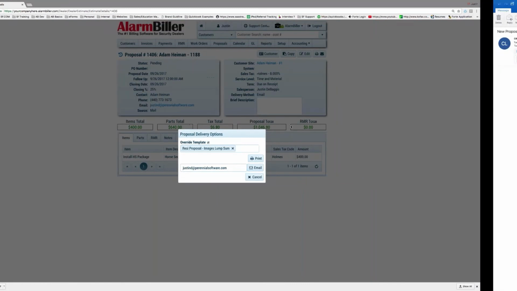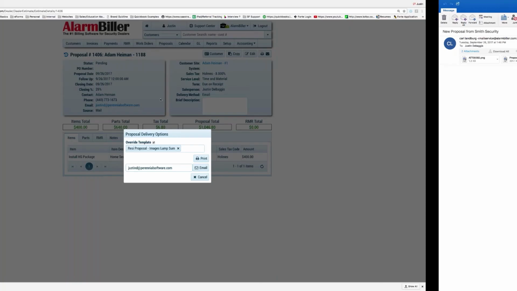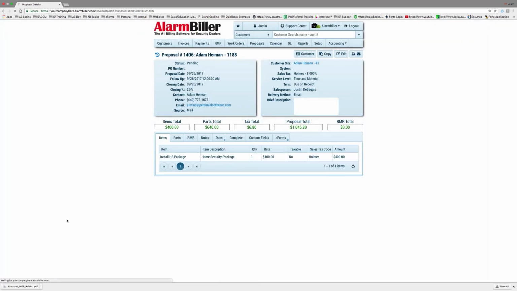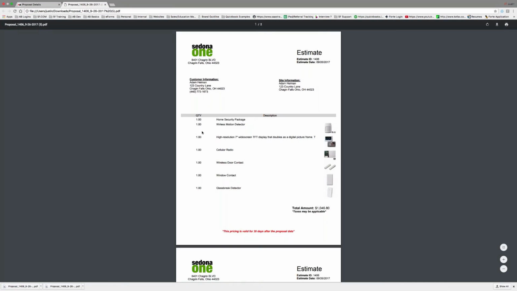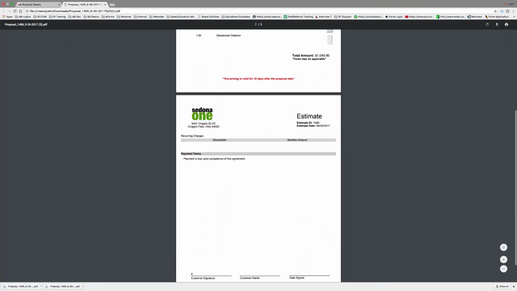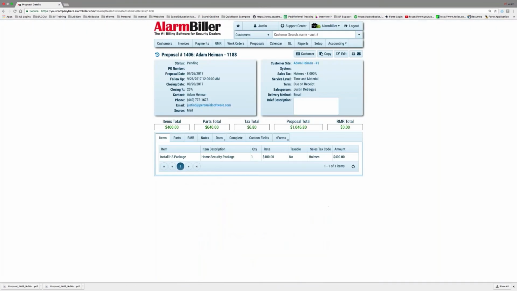If I click Email, it will email the PDF proposal to the customer. It's not going to send it electronically. So this will work the exact same as if you were using our standard template if you click Email or Print. So now if I click Print, it's going to use that template, the one we just created, okay? And it's just going to make a hard copy PDF.